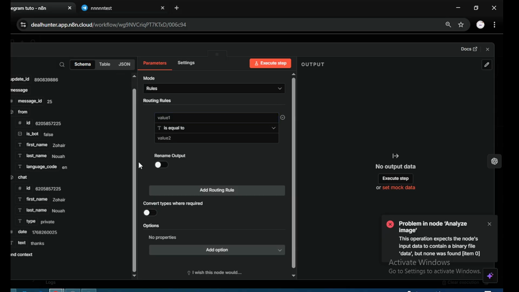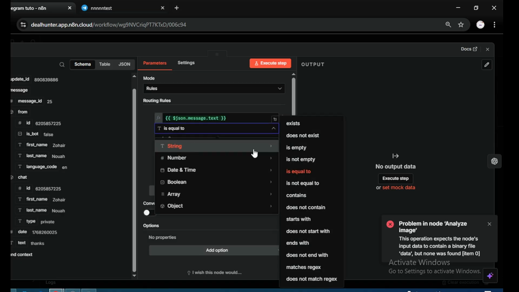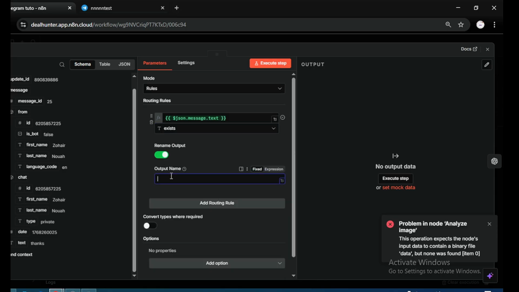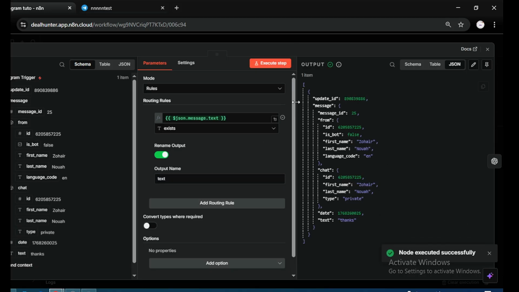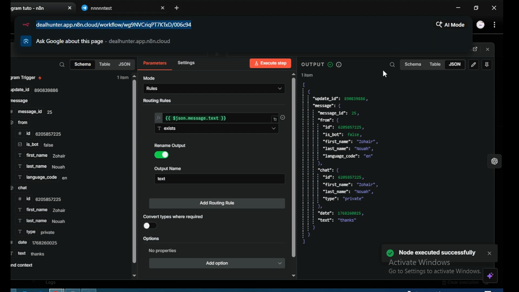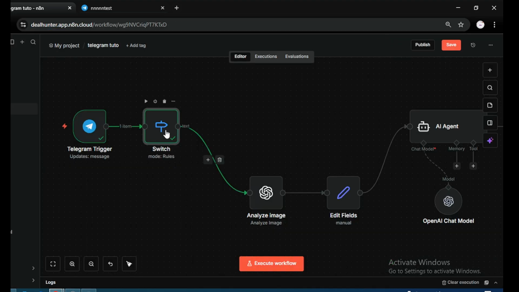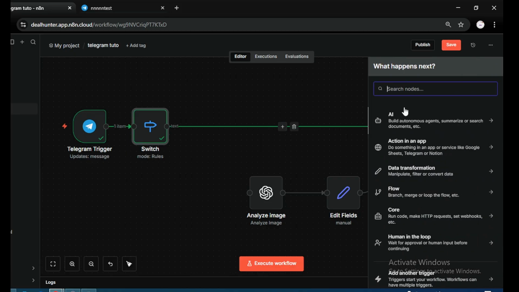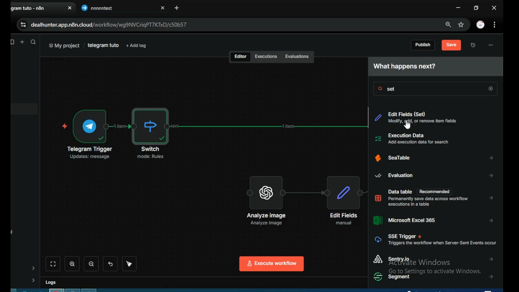If the message is a text message, if the text message, it will give it a name, and then the text executes. All right, as you can see, it went down to the analyzed image. I'll just delete the line. I'll connect it to the AI agent, but before the AI agent, we always need a set node.